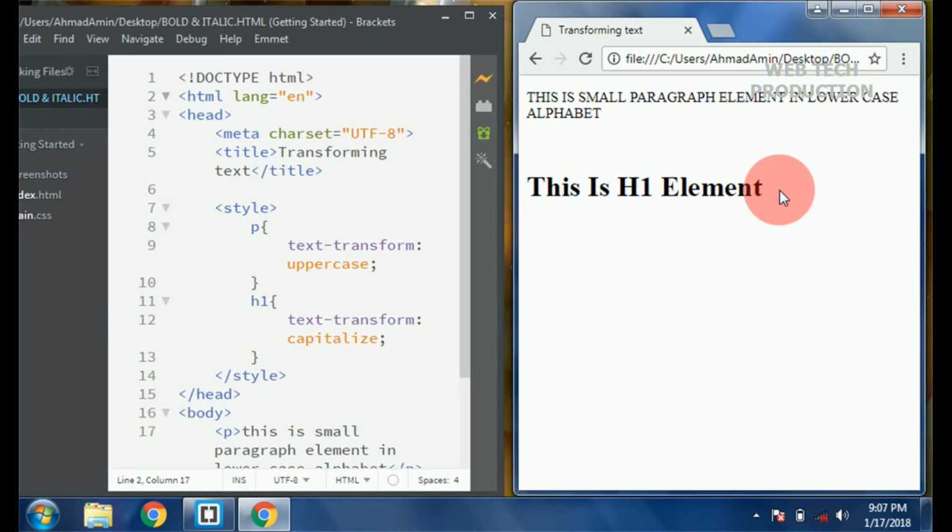Okay guys, this was the way of transforming text to lowercase and uppercase, and also we have seen how to capitalize first letter of each word of h1 element.